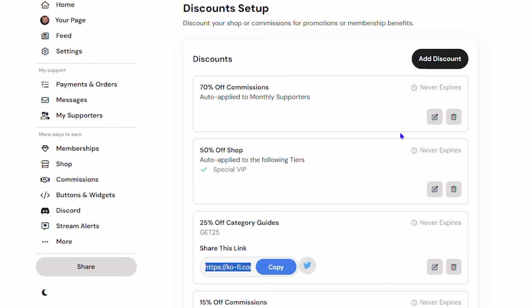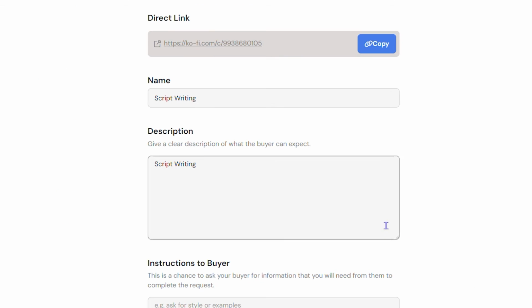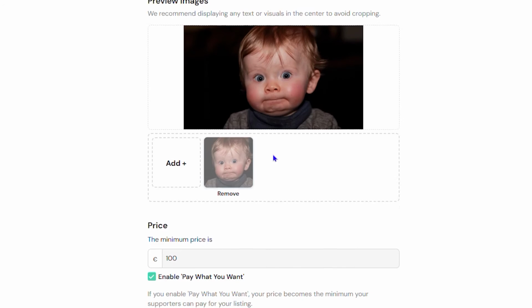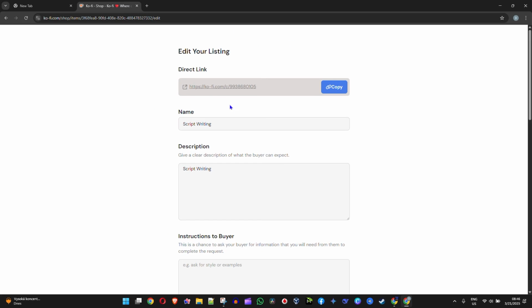Now, I'm going to show you how this actually works, guys. So I'm going to go through and just check my products, my shop here, my services here. So let's go back to commissions here, see my listing, and just edit this listing because I think I made it for some specific people as well. So here you can see that this is for everyone, right? Not only supporters. So this will work for them. So we'll test this out.